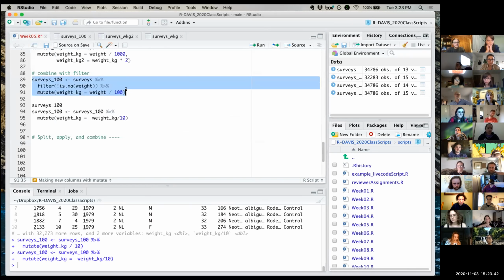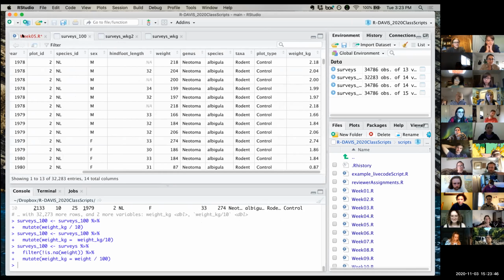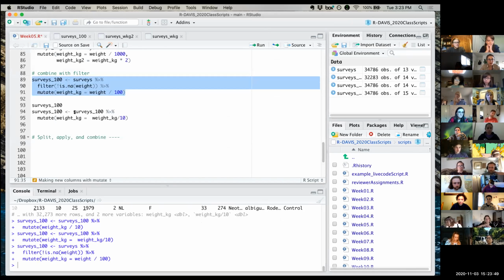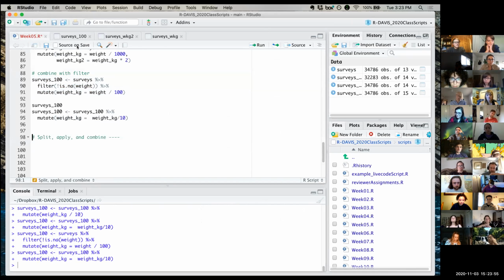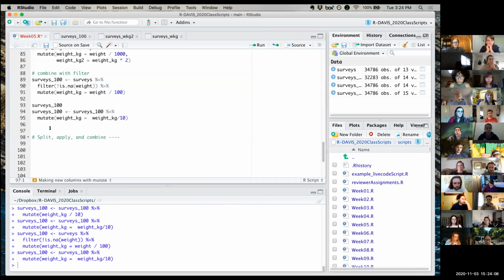So I make a mistake. I have an incorrect column value named weight kilograms. And then if I reassign the same name with the mutate function, but I correct or update it, then we can go back and see that it updates itself. So you can use mutate also to overwrite a column name if you've made a mistake. That was a really good question. Anything else?